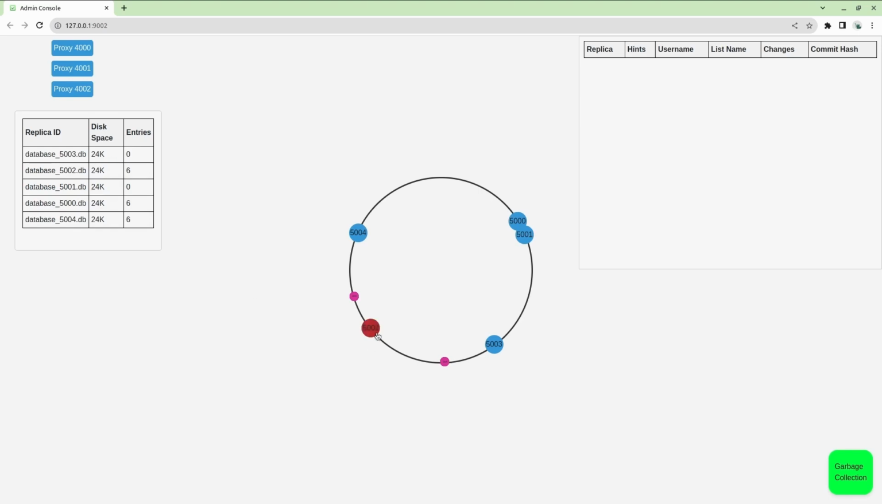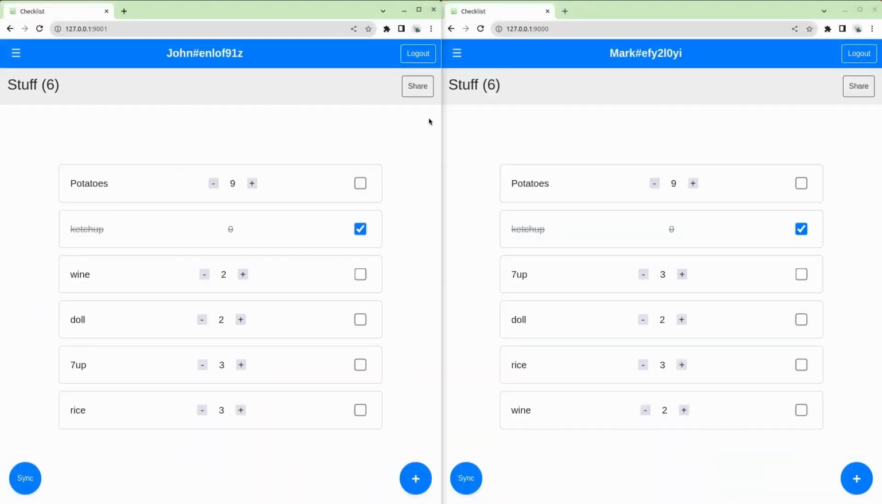To show the resilience of the architecture, we'll kill one of the replicas currently storing the data for our shared list, replica 5002. Even with this momentary failure, the users won't notice a thing and can still commit changes and sync them up just fine. See, 11 potatoes on both sides.